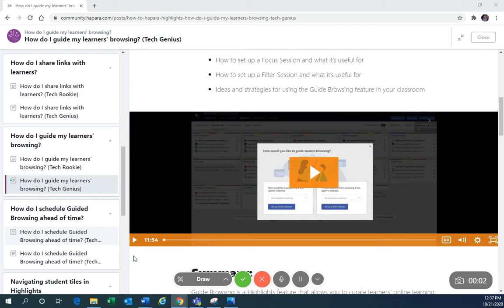We're now going to look at a really important and useful aspect of highlights, and that's guiding learners' browsing. And in this video, they're going to provide a really great overview of a focus session and a filter session. I wanted to use Hapara's video here because they do an excellent job. Although it's a little bit longer, it's well worth the time. So enjoy this video.